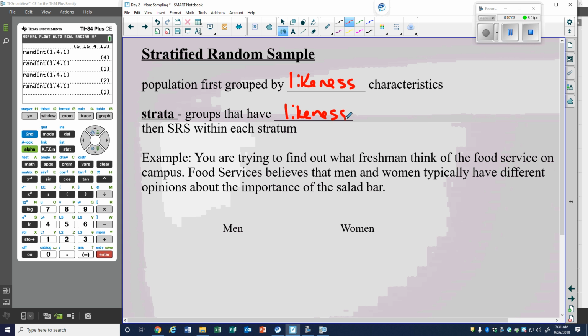So with stratified, I can group all the men together into one group and all the women together in one group. They are like, all the men are alike, all the women are alike. And then I can take a simple random sample of men, then take a separate simple random sample of women, and then I make sure I have an equal number of what I think is different in that sample.